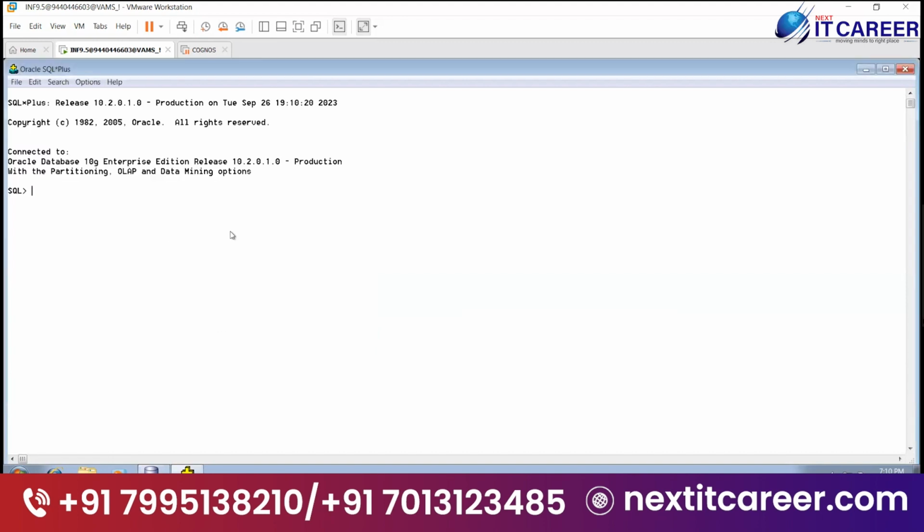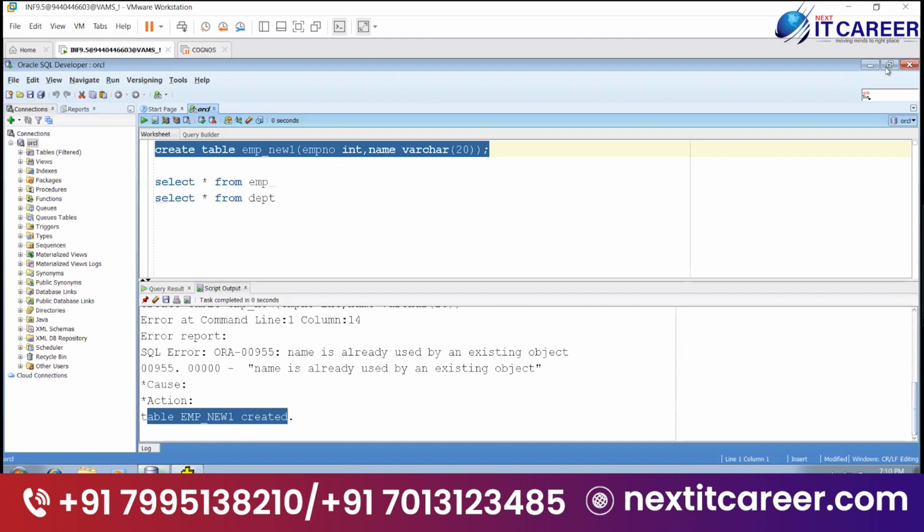So always try to work with this command prompt, not with the SQL developer for now. Once you have done enough practice and are successful in writing queries, then you go with the SQL developer.